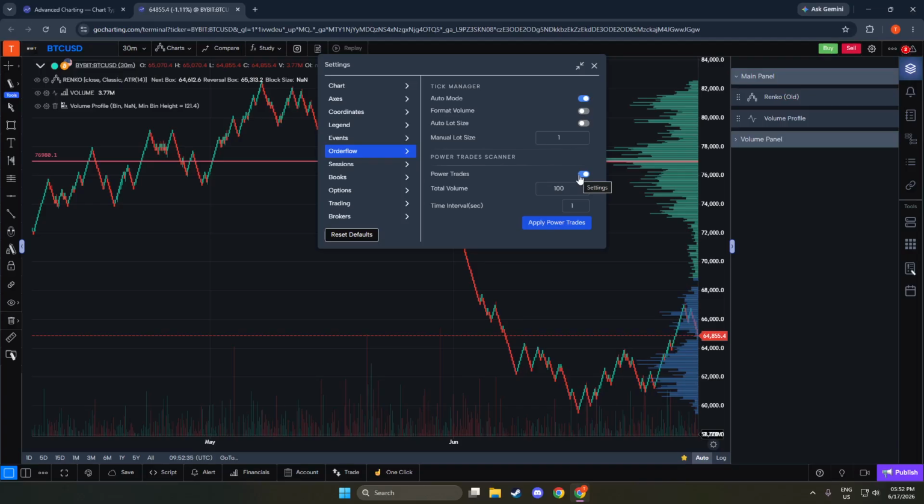Next up, you will want to turn the Power Trade Scanner on. This step is key because it activates the feature, allowing you to start scanning for potential trades. You should see a toggle or switch to enable this functionality. When the scanner is on, it becomes ready to monitor the market based on your criteria.